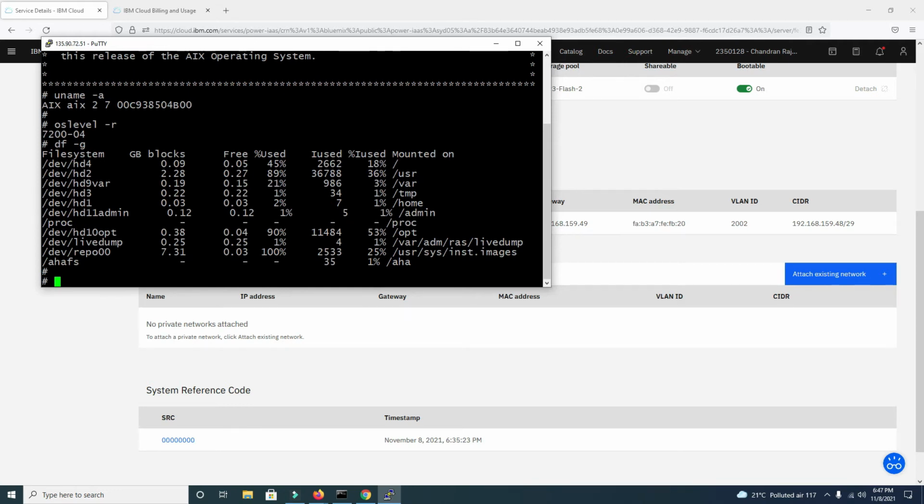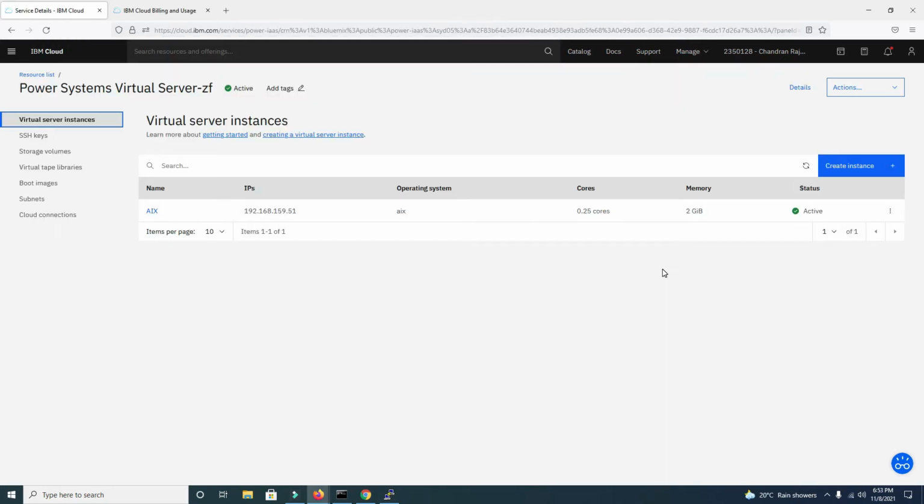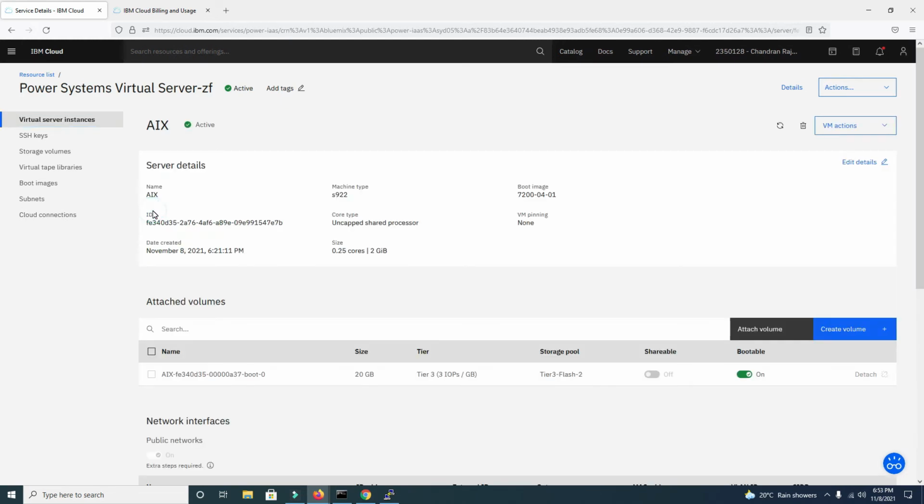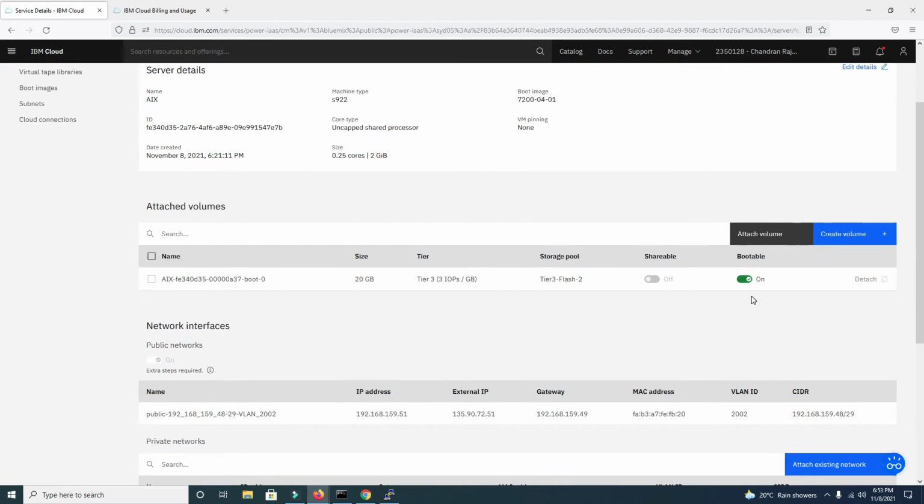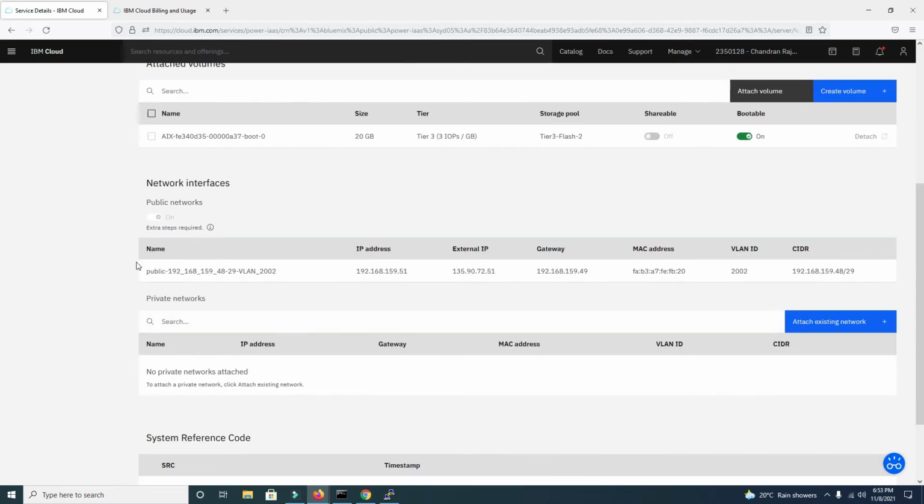So these are my partitions. Yeah, the machine is now ready. It is showing active status. If I click the name AIX server, here it will show the volume and network. She created the external network, the external IP address, this one.